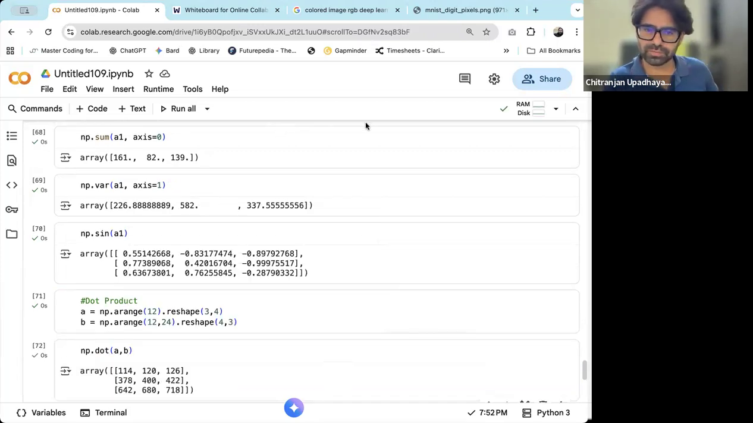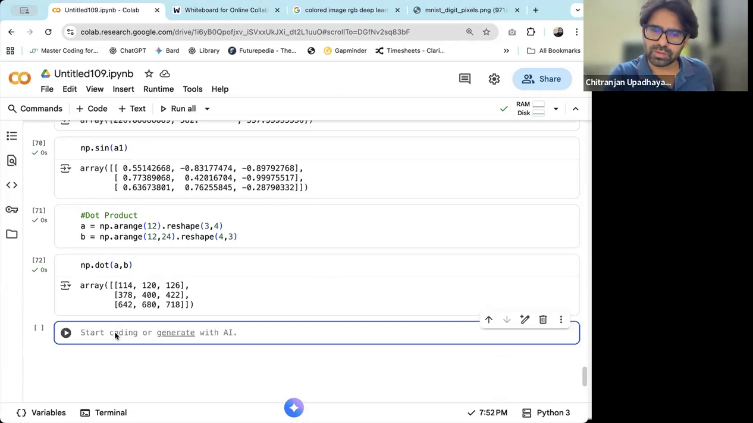If you agree with this, let me know. Because this array would be like 3, 4 and this array would be like 4, 3. So when you dot product them, 4 and 4 are common. The resultant would be 3, 3. It can be multiplied, right? But you cannot dot product when the shape is different, when the number of columns in the first does not match the number of rows in the second.